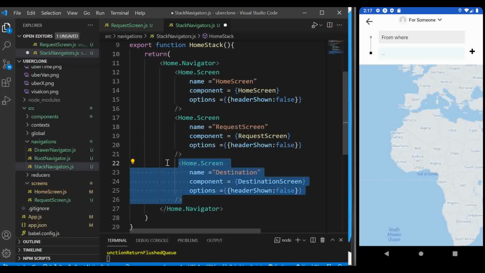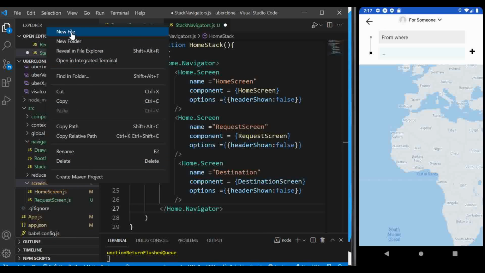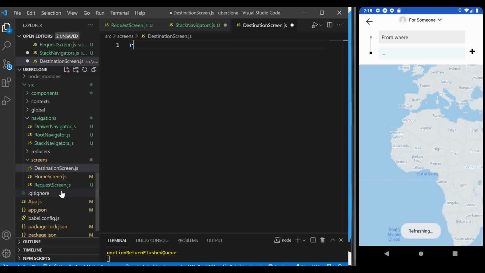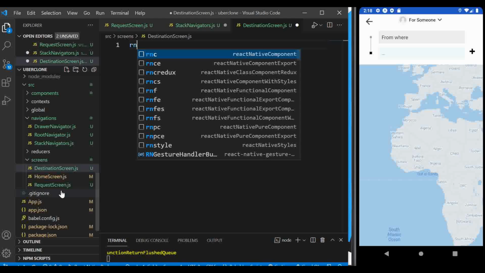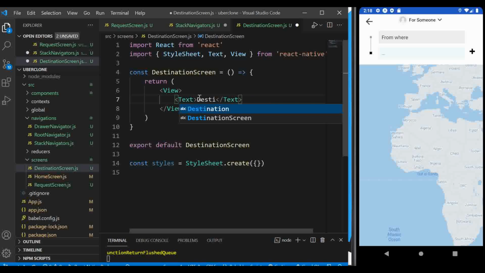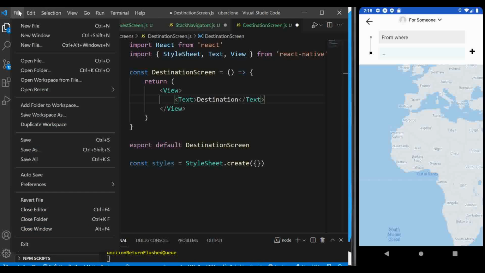So let's go to our screen folder and create a new file, and I'm going to call it destination screen, destinationscreen.js. Okay, and I'm going to create a functional component. Awesome. I'm just going to type the destination like that for now, just for demonstration purposes. So save your destination screen.